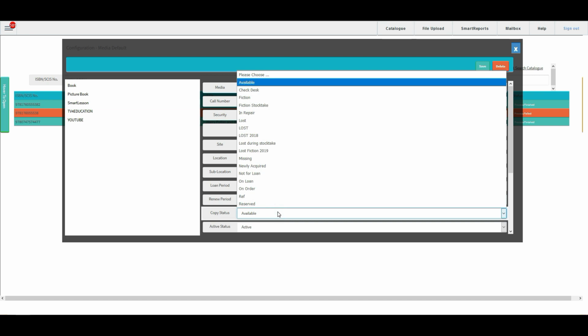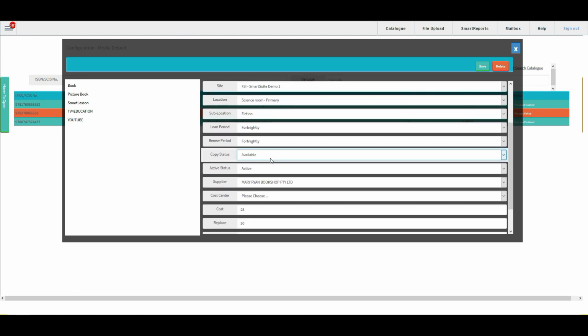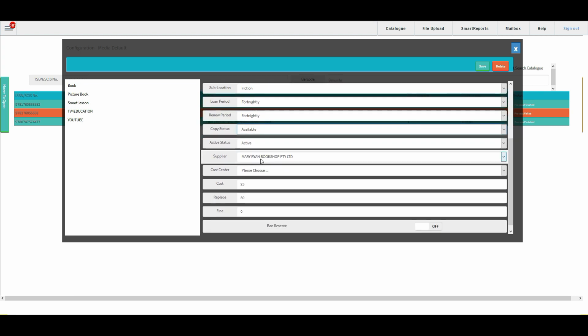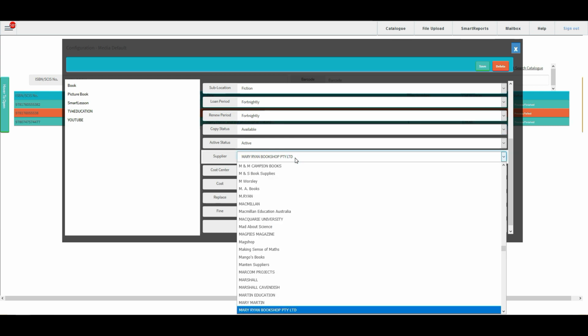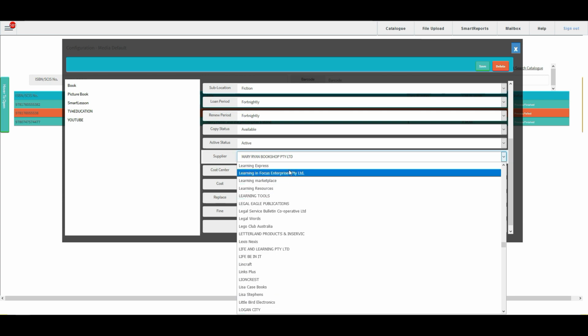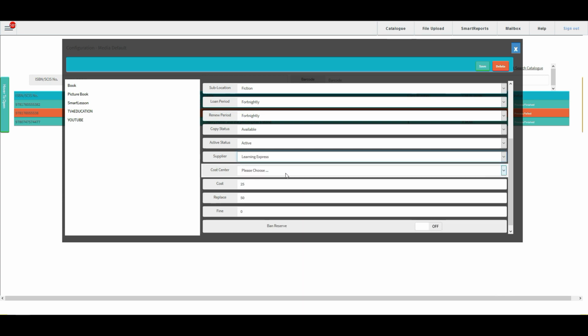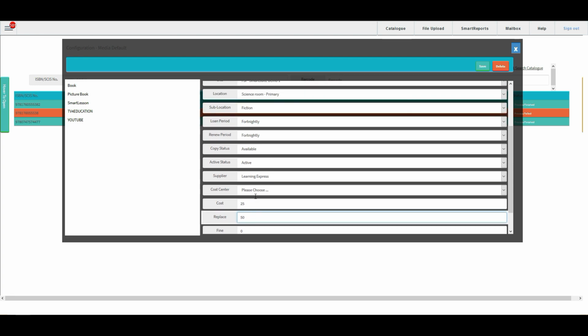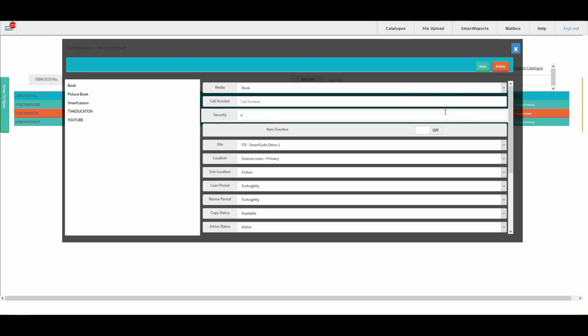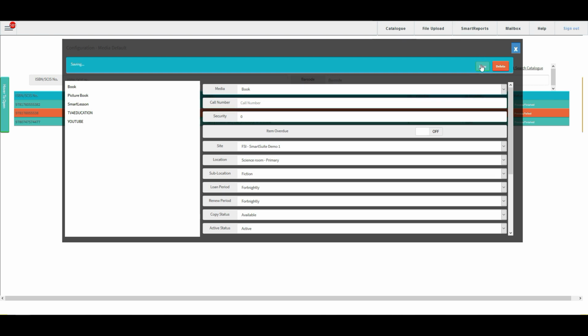You can select it to be any copy status as it's imported. We want available. I can set the supplier. If you get all your books from the same supplier, you can set a supplier there. Let's pretend it's Learning Express, cost center if you want, as well as your price cost and replacement cost. Once I've made my changes, hit save.